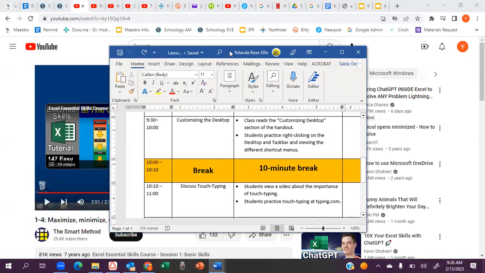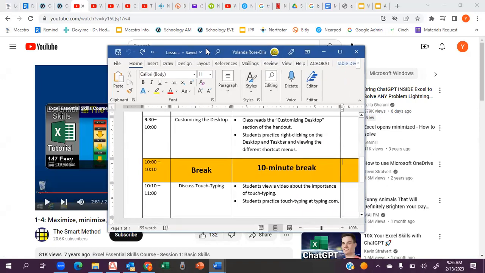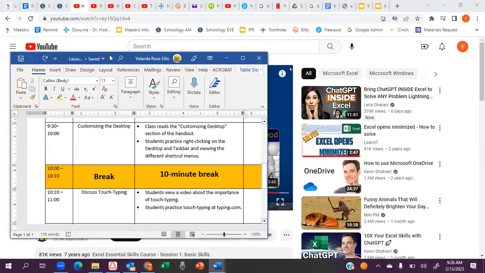But moving is different. Moving, you have to click at the top in an empty space at the top to move the window. Because resizing and moving are two different things.